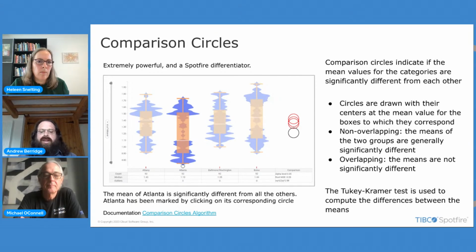You'll see the name Tukey again. He was key in coming up with statistics to enable us to calculate this. What a guy. I could spend the whole presentation on how these comparison circles work. We have documented them in the comparison circles algorithm link down below. They do exist in the standard Spotfire box plots, but we thought it'd be a great idea to implement them in this Violin plot mod.